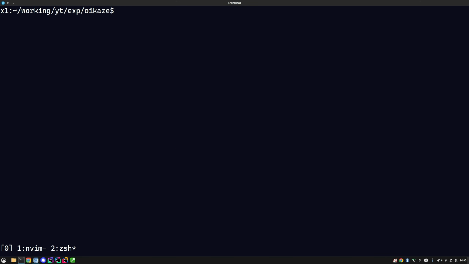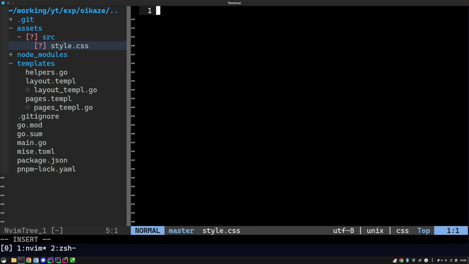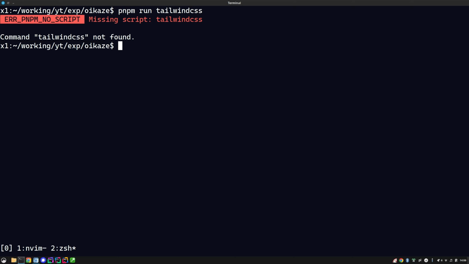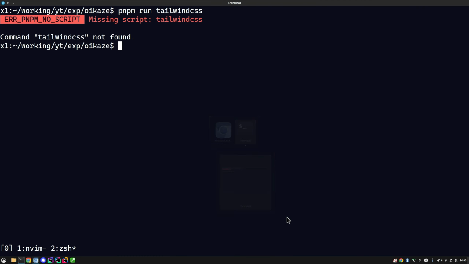We can then try to figure out a way to compile this file. I'm going to call the import Tailwind CSS directive in this file. This is everything that is currently required for a Tailwind CSS project. And now in here I can call npm run tailwind CSS. Was it this command? What was the actual command? Okay, it says I have to call npx tailwindcss CLI.